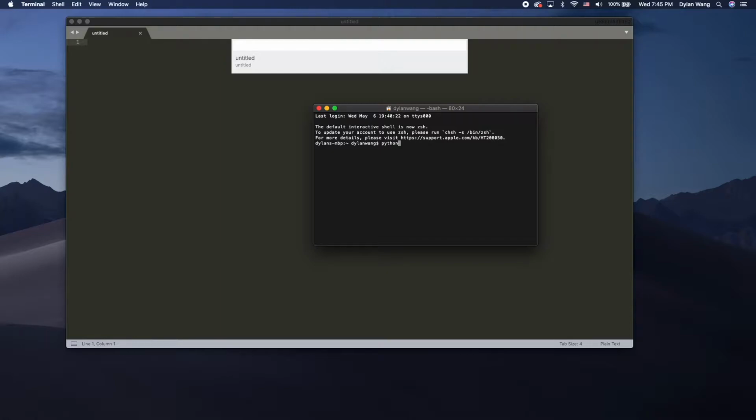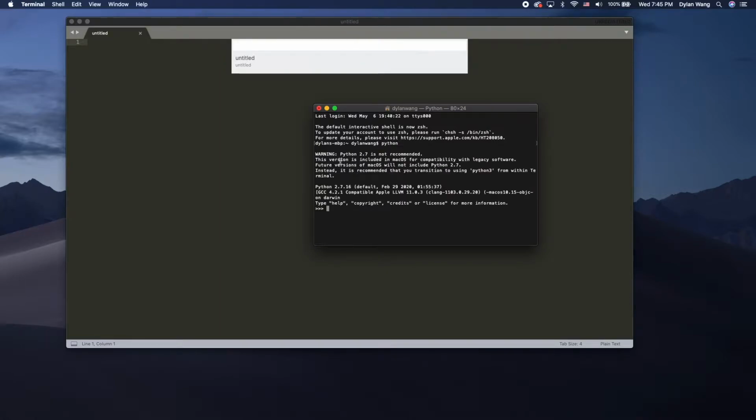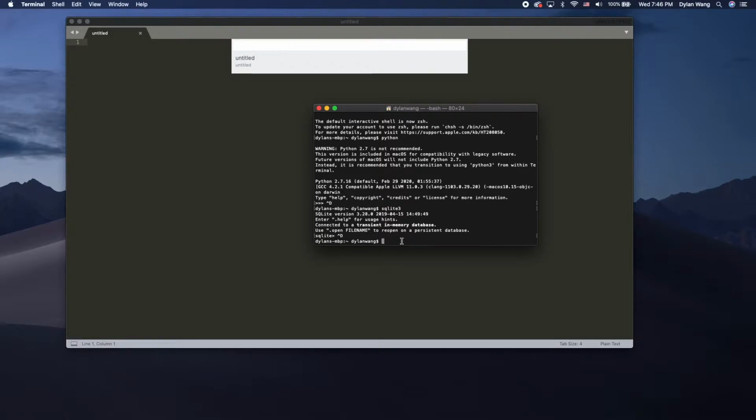It may say Python 2.7, which is a pre-installed version. It's pretty old, but that's fine for the website that we will be creating. We can see right here that we have it. And then there's also SQLite 3. This should also be installed. And we can see right here, we have it. And by the way, to exit out of these things, you do Control-D on a Mac.